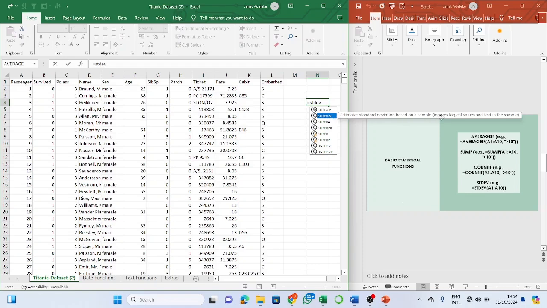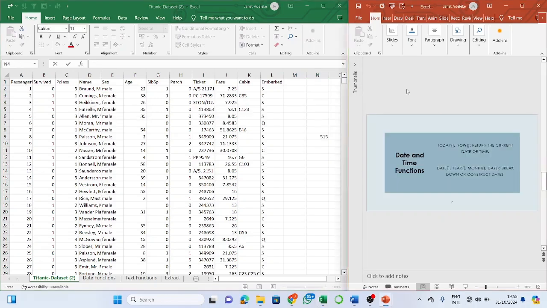But STDEV.S is for a sample. Let's assume you are performing analysis on people in a school. Let's say there are maybe 30,000 people in the school. You cannot work on all the data. You can just get a sample of maybe 200 people and work on that. So that one is a sample, it's not the population. So that's the difference between these two types of standard deviation. All right, so let's move on. We have date and time functions. There are other statistical functions. Please do research on them.